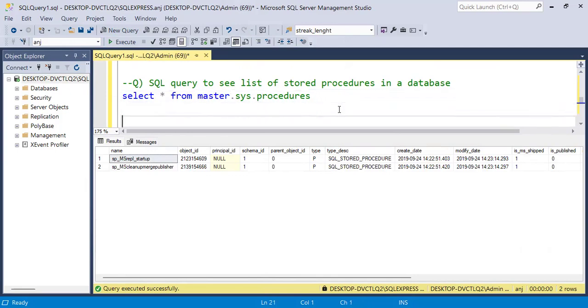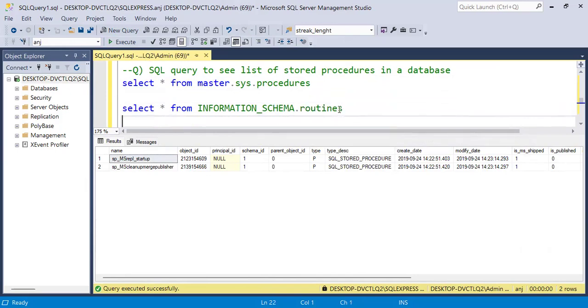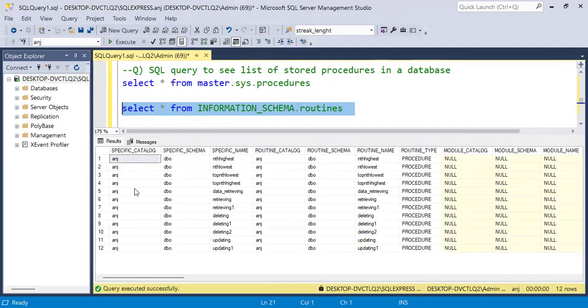You can also see this in another way, like select star from information schema dot, there is routines, you can see routines. With the help of this one you can see all the list of programmabilities in this particular database. Now if you observe, this is the schema, that is DBO, and here you can see the routine name, and these are all procedures. Okay, so this is how you can find the list of stored procedures, views, tables, and constraints, or even databases from a given server. Okay, I hope you understood.